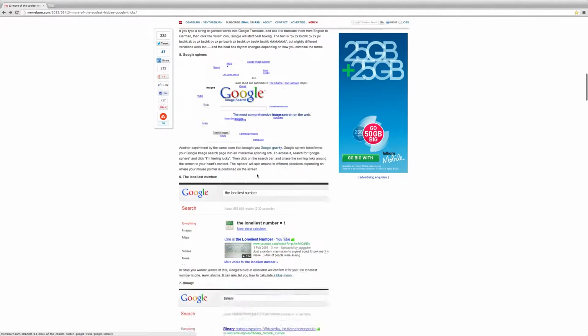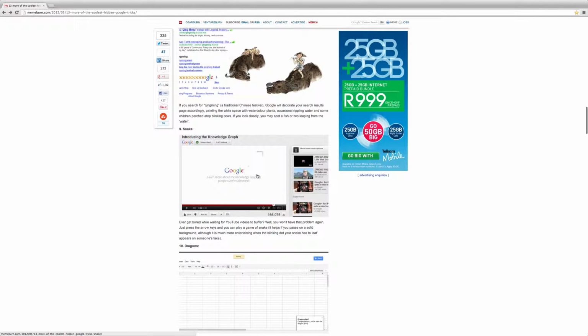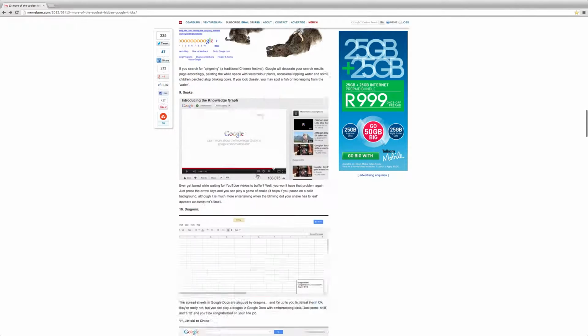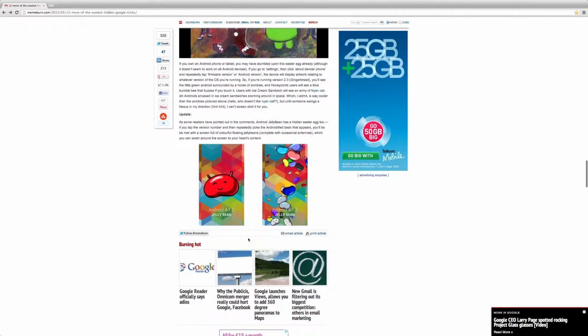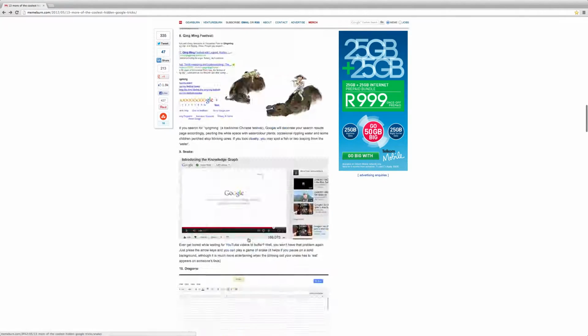Google Logo Maker. That one doesn't work for me, which sucks. There's not that many left. Gingerbread zombies, okay. Yeah. So that's basically all I've got.